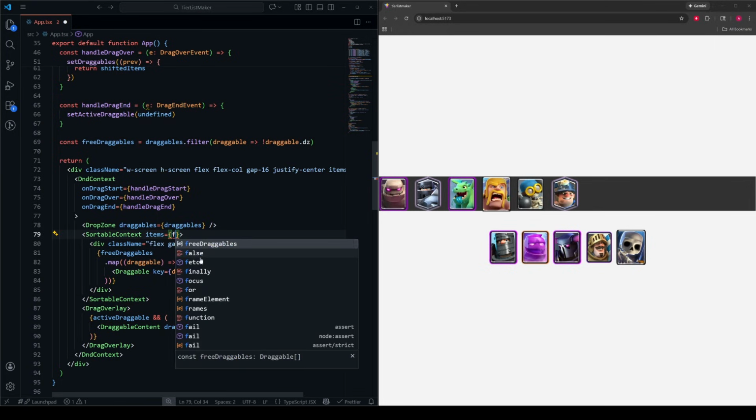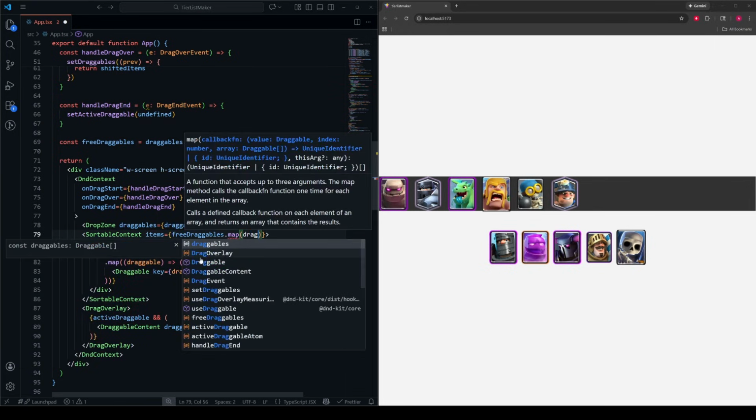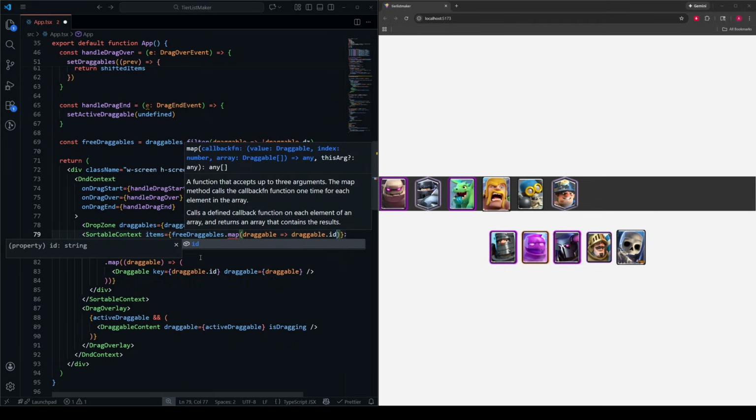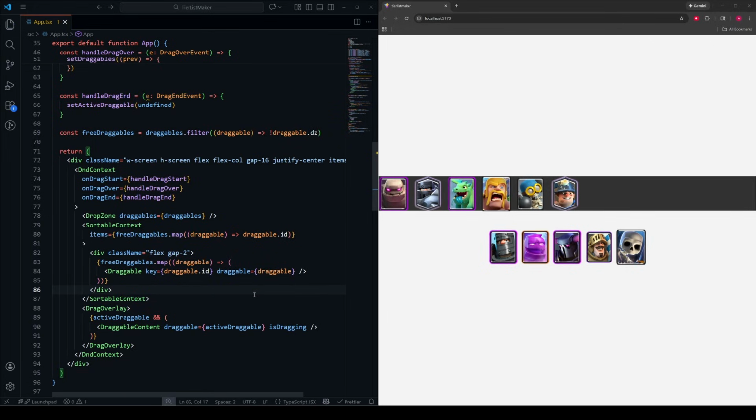And then for the items here, all you have to do is map it to an array of IDs. So we'll say freeDraggables.map, draggable, and we'll map each one to an ID. Now our items will be happy. Now we can go ahead and save this, and our free draggables are properly wrapped inside of a sortable context, so we can move forward correctly now.